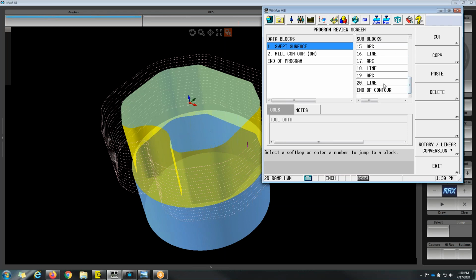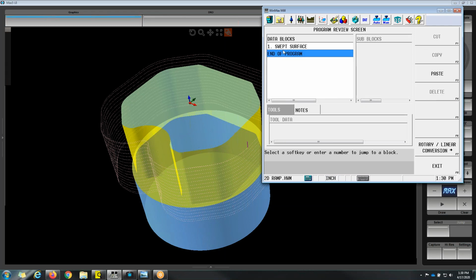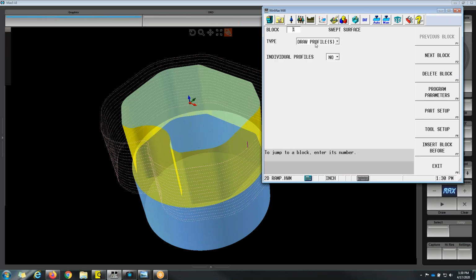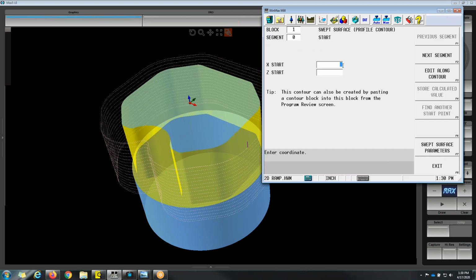20 segments were added in that make up that outside geometry. So we've got a good start on this. Actually, before I go back, I'll delete this data block. I just used that to simplify the creation here. I'll go into the swept surface block. I'm now going to set it to draw the profile and edit the profile contour.